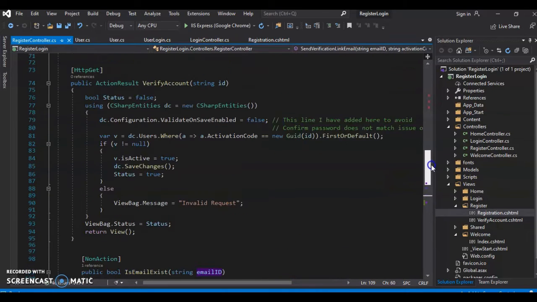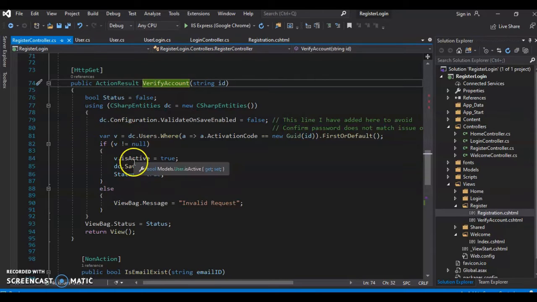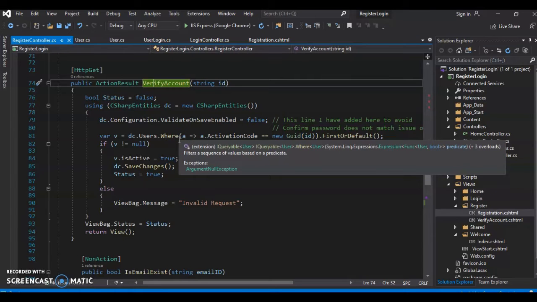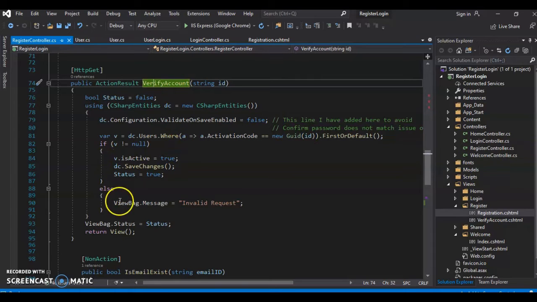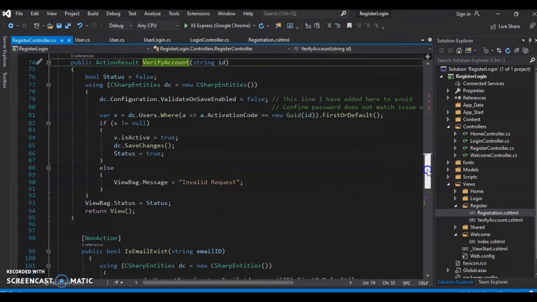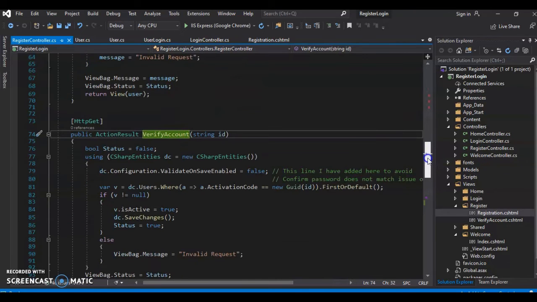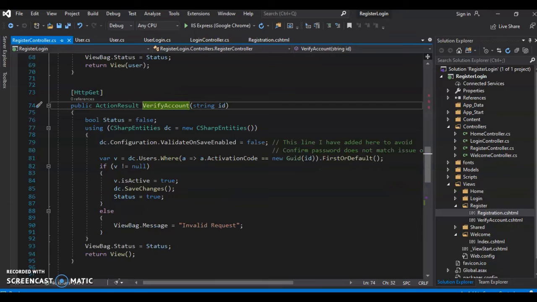Now after the email has been sent, the verify account method will be called. In this verify account method, it will change the isActive value to true if the activation code matches the user ID. Otherwise, it will return invalid request. And it will also return the view for the verify account.